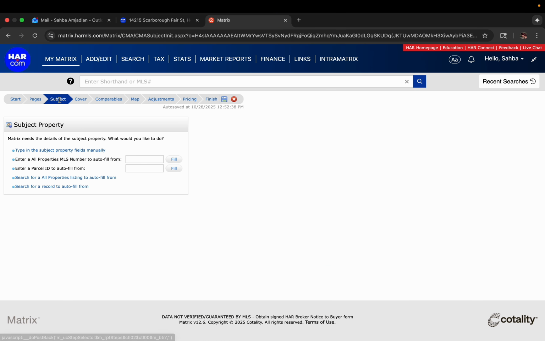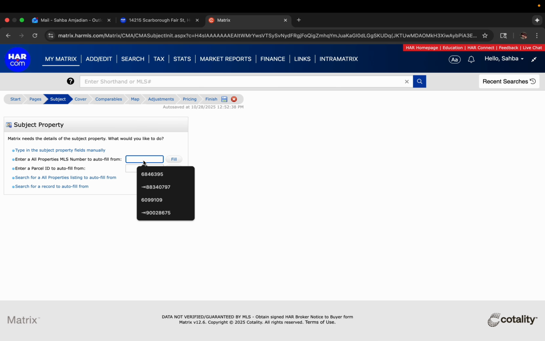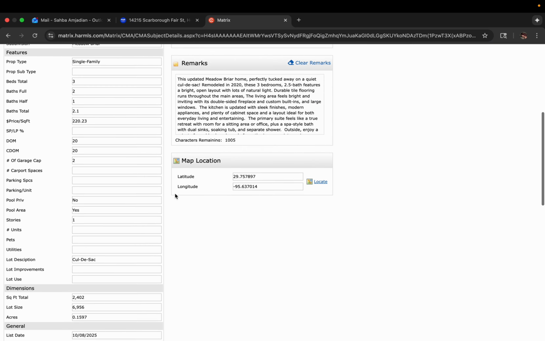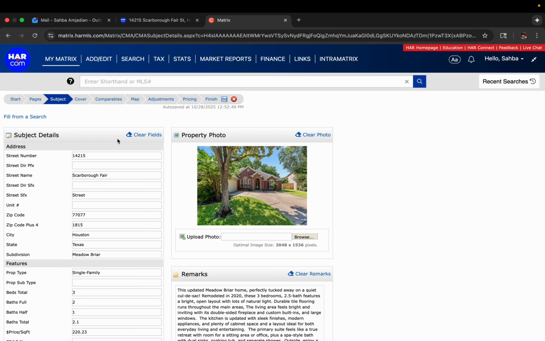And then you're going to press on subjects, and this is where you're going to paste that MLS number, and it's going to fill in. And here is your subject property. As you can see, all of the details are filled in, which makes it a lot easier than entering everything manually.